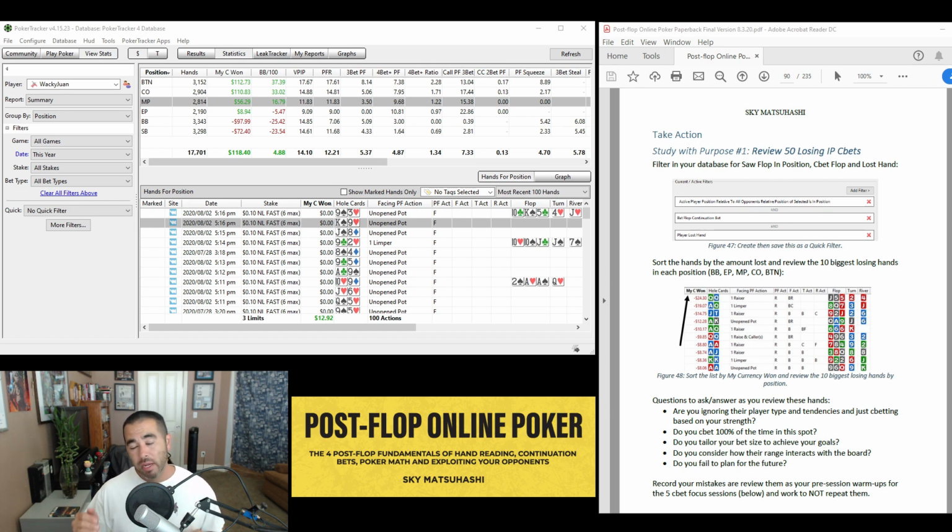Now, throughout the book at the end of each chapter, there's between 3 and 5 different action steps, with a total of 55 action steps in the book. What you can see on the screen in front of you is one of the action steps at the end of the Bread and Butter Cbets chapter. So in this chapter, I talk about getting the most out of your in-position Cbets.